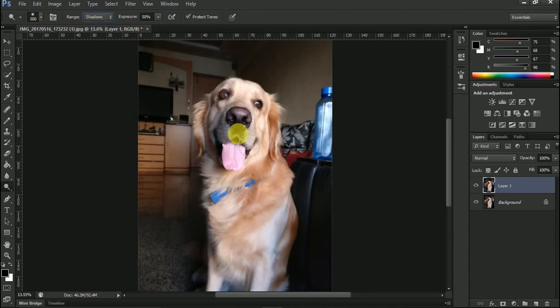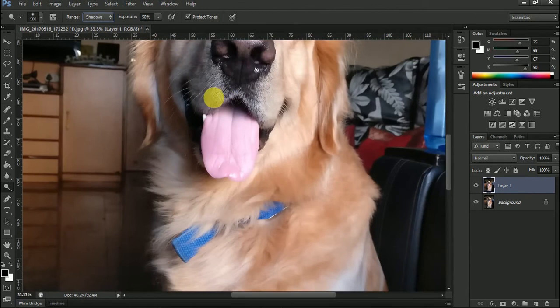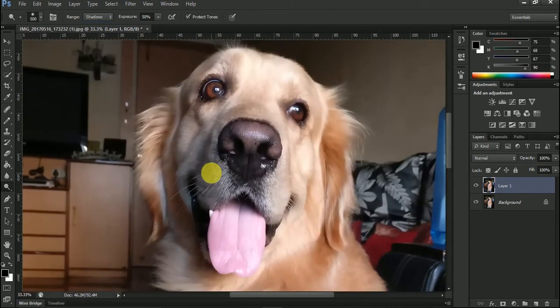The shadows, let's go in a little bit. The shadows will brighten parts of the image which are slightly darker, like so. Remove that. Whereas the highlights option will brighten parts of your image that already have an existing brightness to them.